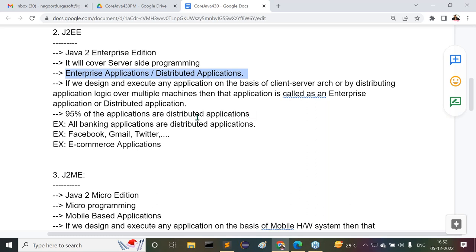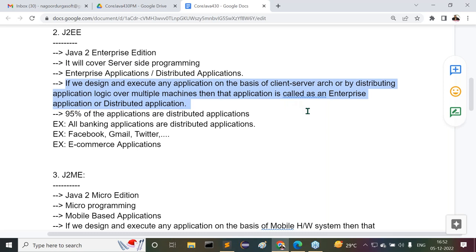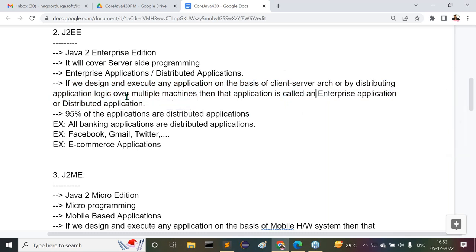What is an enterprise application or a distributed application? If you observe this, the point is very clear. Try to understand this point. In the case of standalone applications, we design and execute an application without using client server architecture. But now, what is the point I'm telling?